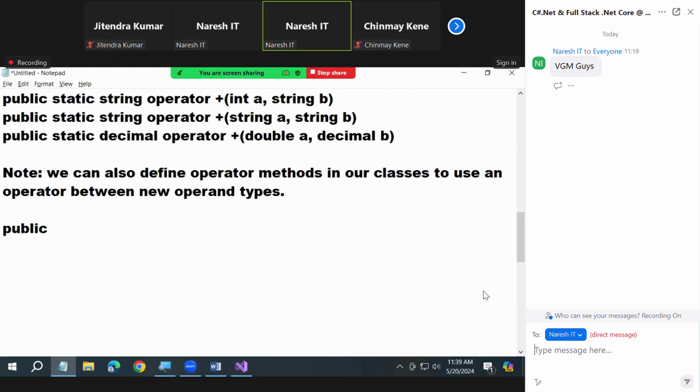Public static. Why? Yeah, when two matrices are added, the result is a matrix. That's what we learned already. So, public static matrix operator plus, matrix. The names are your choice, yeah.